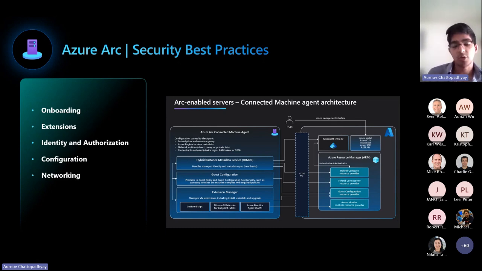And so we'll highlight this across five kind of core pillars. We'll start off with onboarding. Then we'll be talking about extensions, which are obviously top of mind for folks, touching on identity and authorization, configuration capabilities through guest config and our connectivity platform, and finally touching on networking as well.